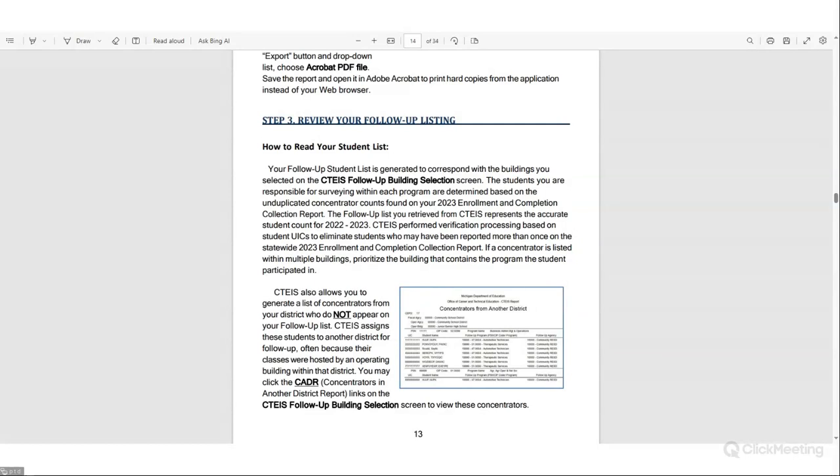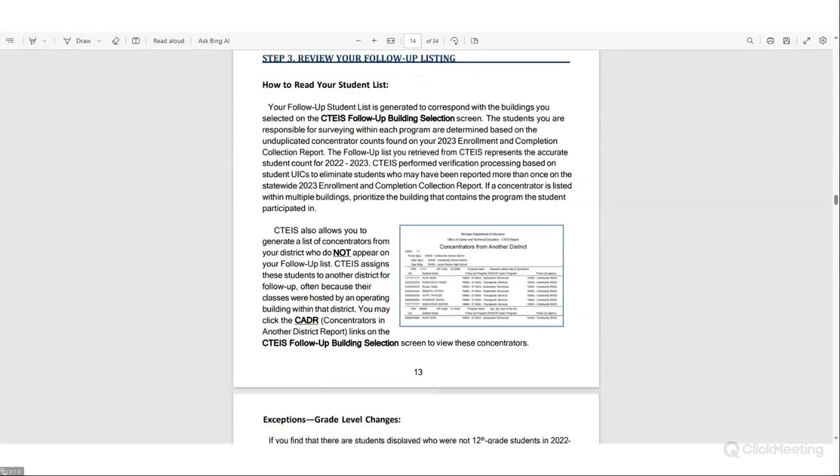So if you, for whatever reason, get your follow-up listing and you feel that you're missing students, CTEIS also allows you to generate a list of concentrators from your district who do not appear on your follow-up list. CTEIS assigns these students to another district for follow-up, often because their classes were hosted by an operating building within that district. So again, if there are students that you feel you cannot find on your listing, the concentrators from another district report may be something that you want to look into.